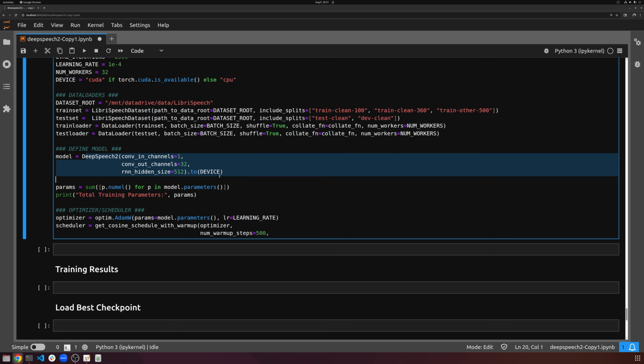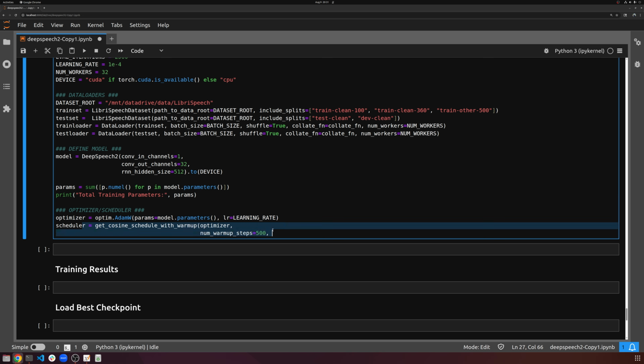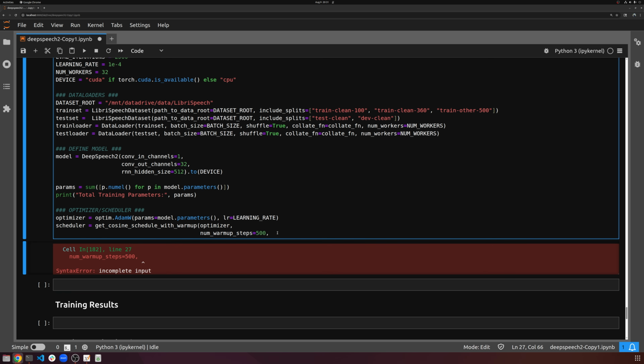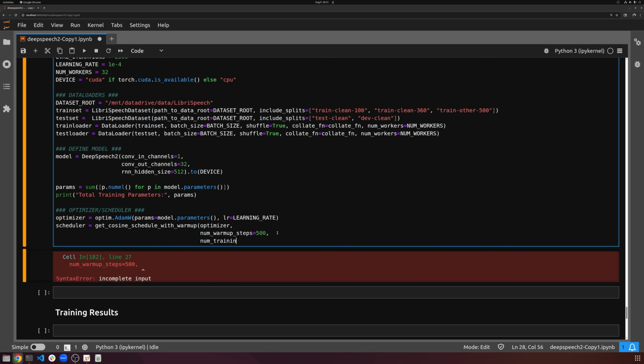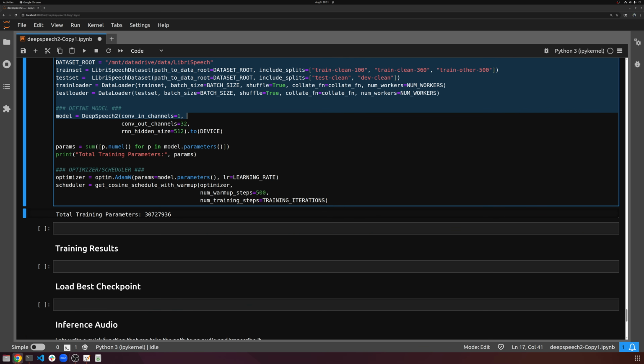I have my deep speech model here. I get my number of parameters, how many parameters I'm training in this model, and I just throw in that I'm using the Adam optimizer, which is fine, and I just throw in a scheduler because why not? We'll also have the num training steps be equal to the training iterations. There we go, missed that. So that's the standard setup for most neural network stuff.